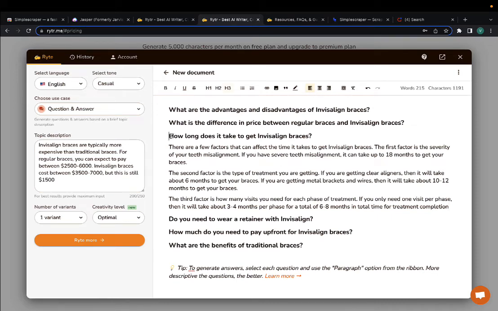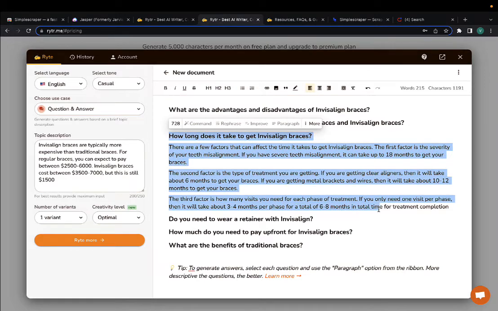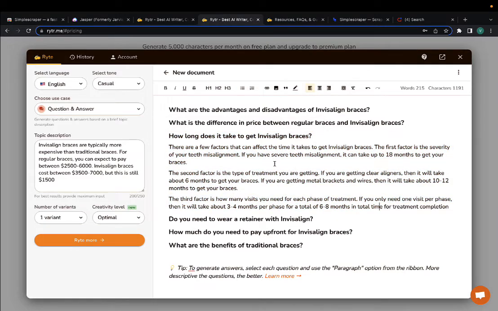And you can, of course, literally copy and paste this, but if you want to go that extra step, you can keyword optimize them. For instance, here your keyword would be Invisalign, which is already present in the question and the answer. But say for example, your keyword wasn't that prevalent in both the question and the answer, you could go out and edit this for yourself to make it a bit more keyword optimized.